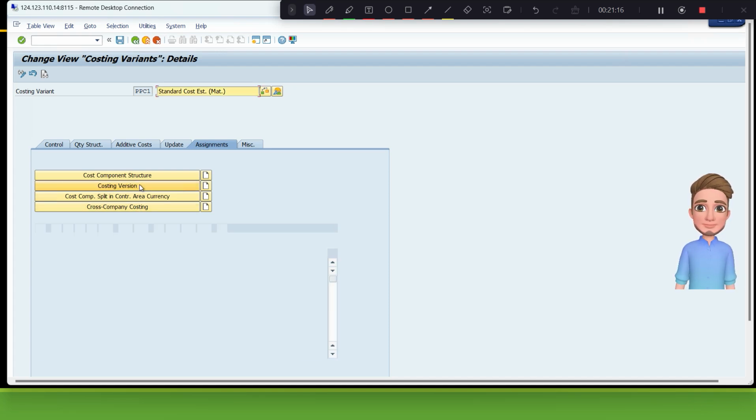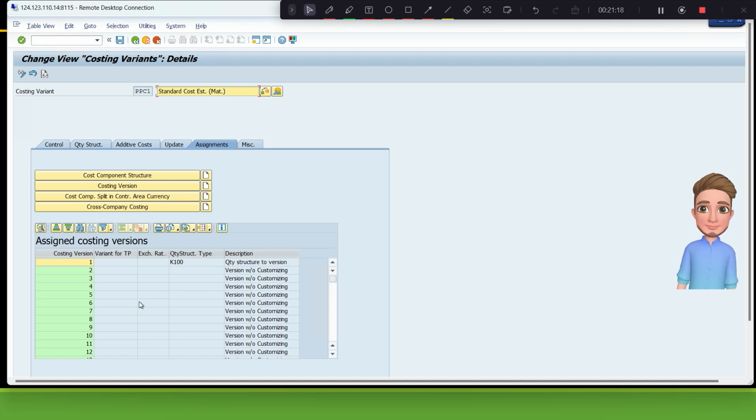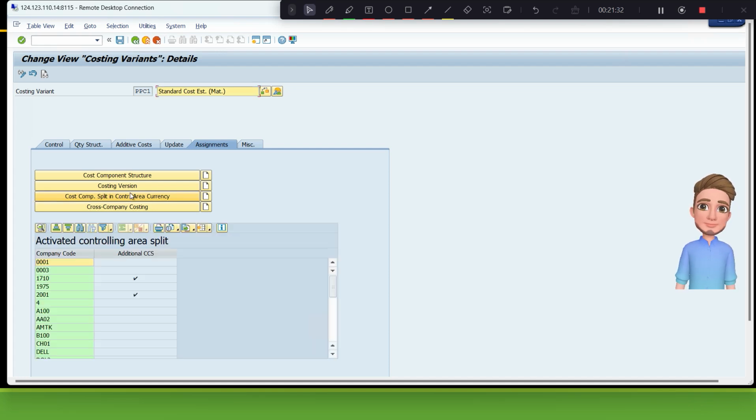Go to costing version. Do you have any costing version here? Only K100 is there, right? For quantity structure type and costing version, there's no requirement, so just leave it. Cost components split in controlling area currency, I need it. For B100, the additional cost component structure is not ticked. So go here, B100, double click on this, nothing is coming.